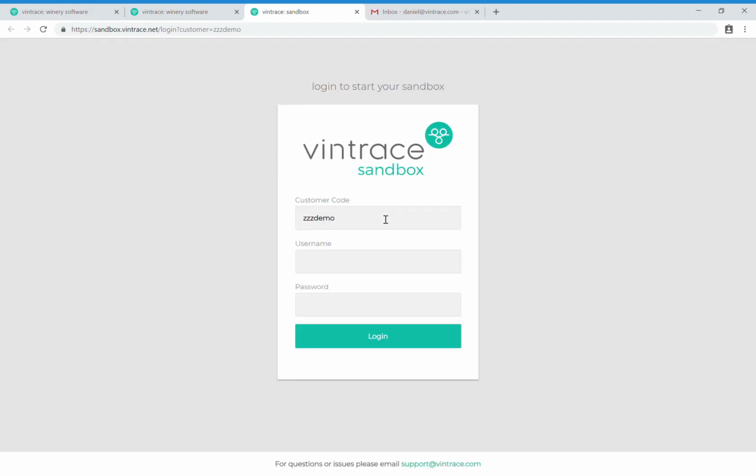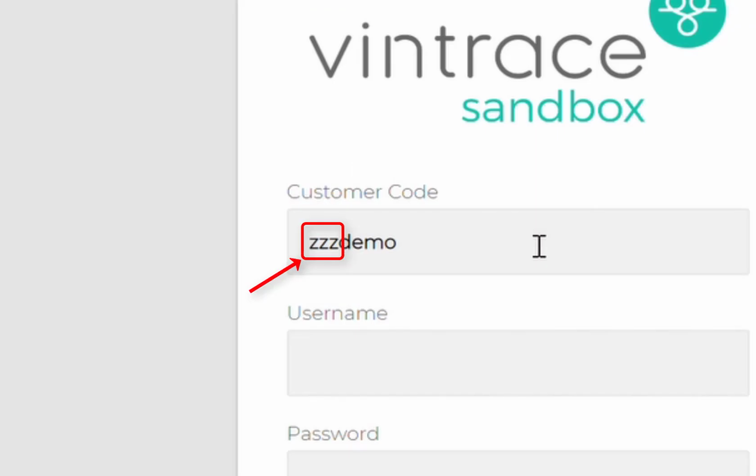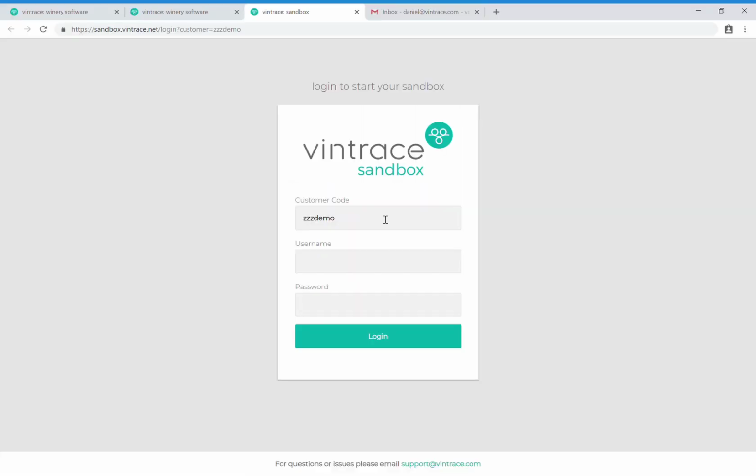A new page will load with either your Sandbox instance or a login prompt to start your Sandbox instance. In this case, we get a login prompt as our Sandbox is currently offline. It's a good chance to take note of the customer code. You will find this useful if you ever lose your bookmarks. Your customer code is the three-letter code you see when logging into your production instance and after the / in the URL.